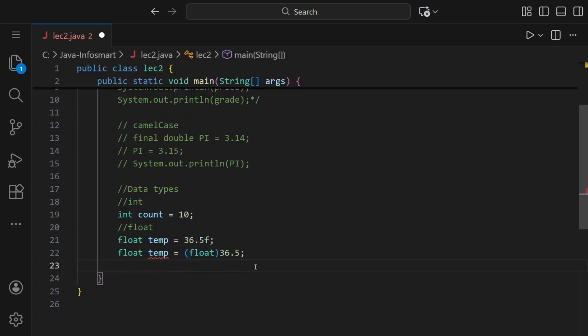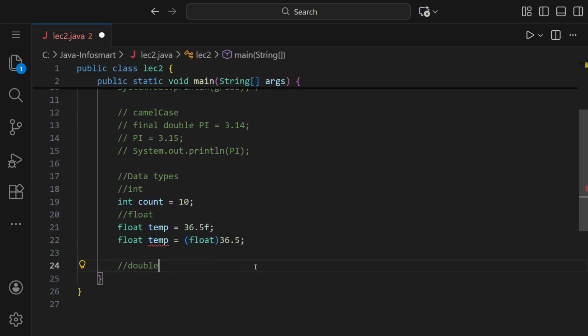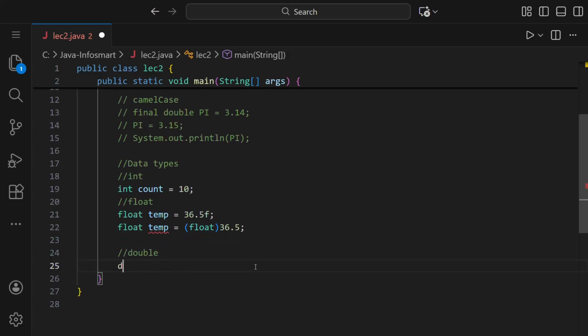Let's take one example of double. In double, we can take some salary. Double salary is equal to 65,000.75 like this.